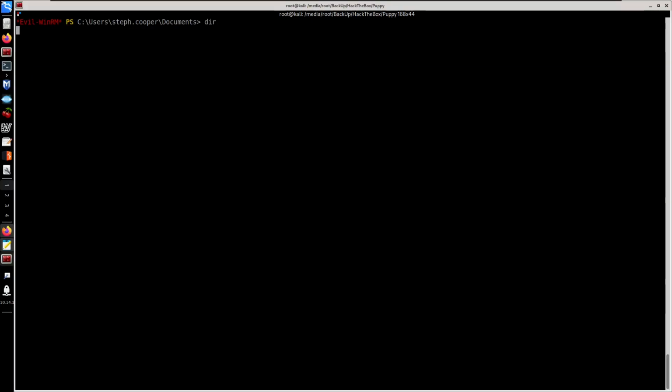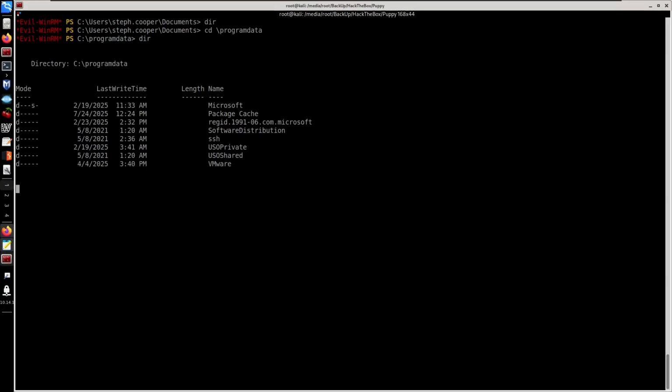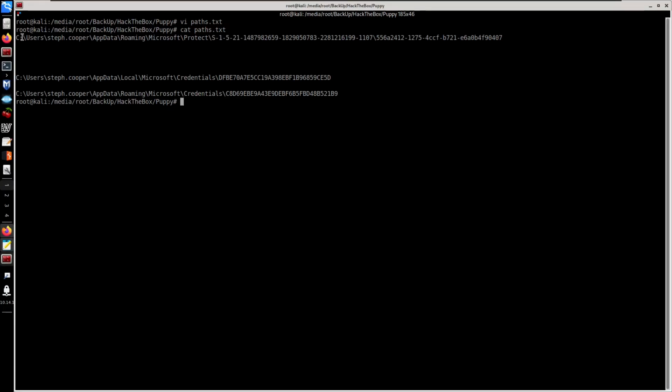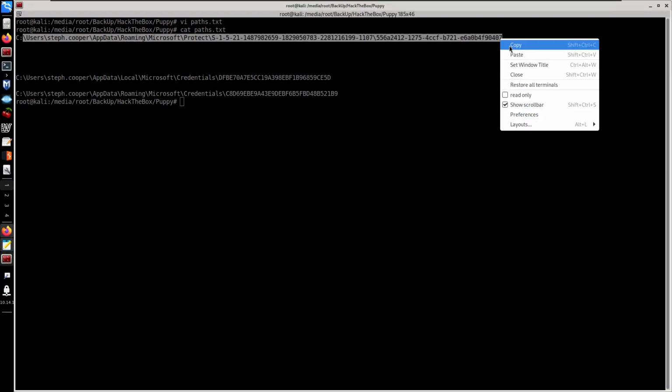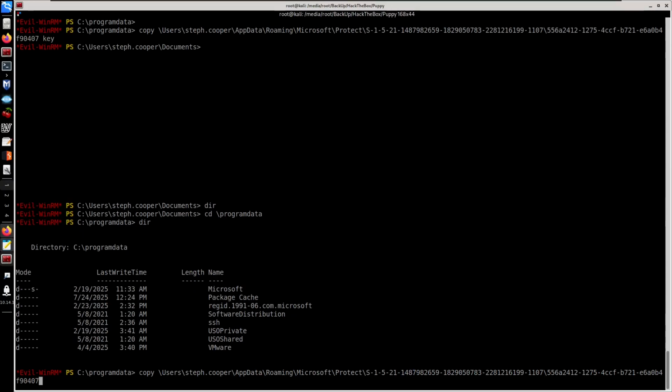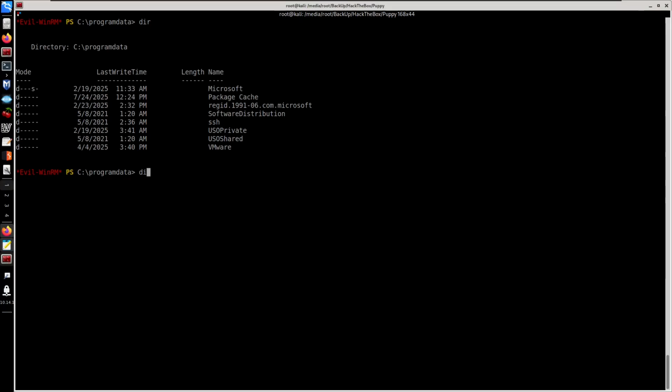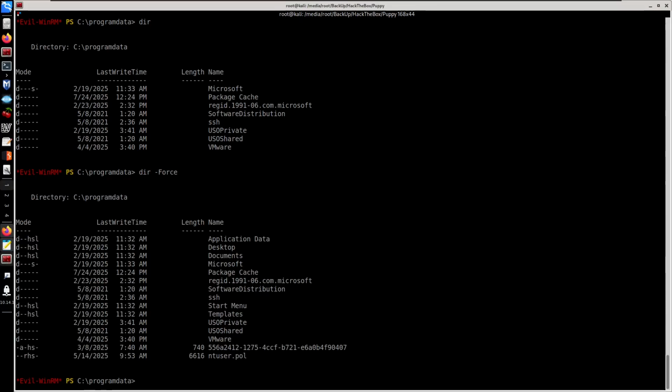If I do dir, I believe there's going to be a... actually, let's go into ProgramData. Let's go into ProgramData, we'll go dir. Let's try to copy this directory one more time for this file. We'll go to copy, put this in here. Control L, we do dir. You'll see that we don't see anything, but we do a force, so we can list all the hidden files.